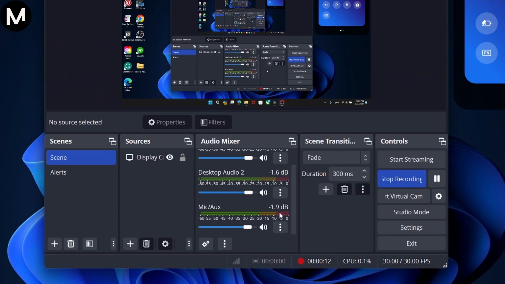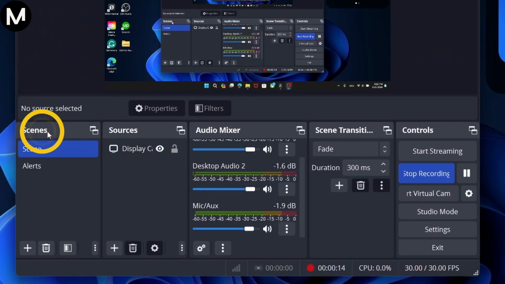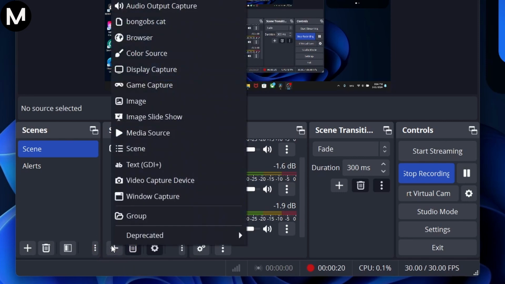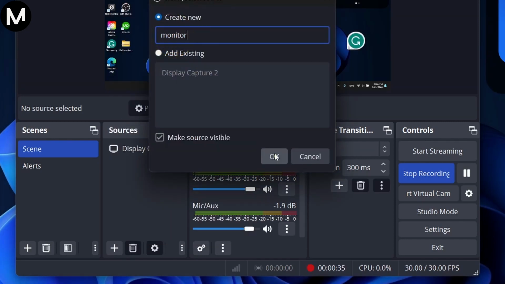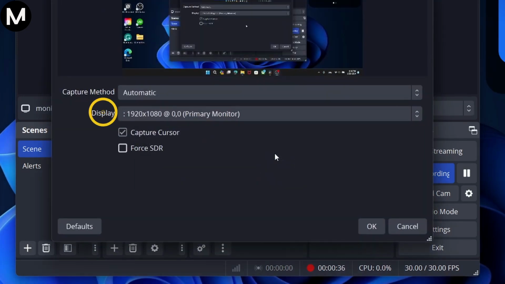Let's get started. First, select a scene or create a new one in OBS. Click on the plus icon in the source panel to add a new source. Choose Display Capture from the options. Name your source and press OK.